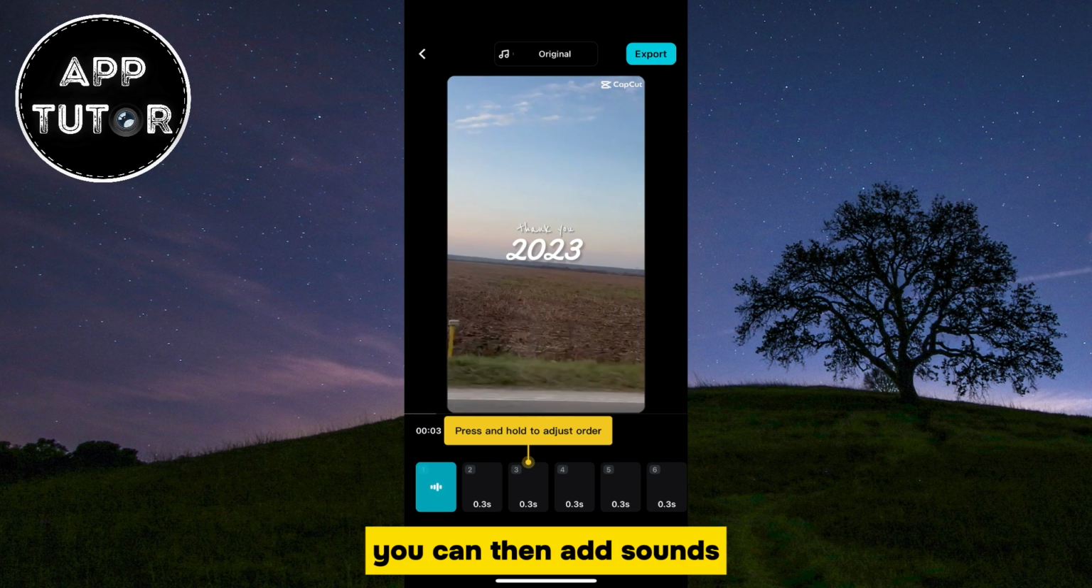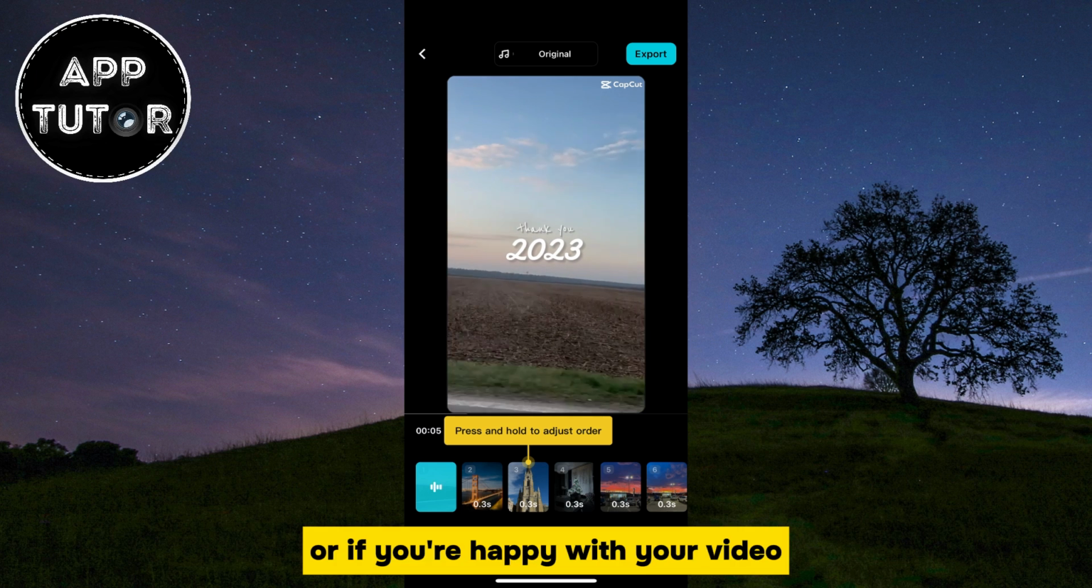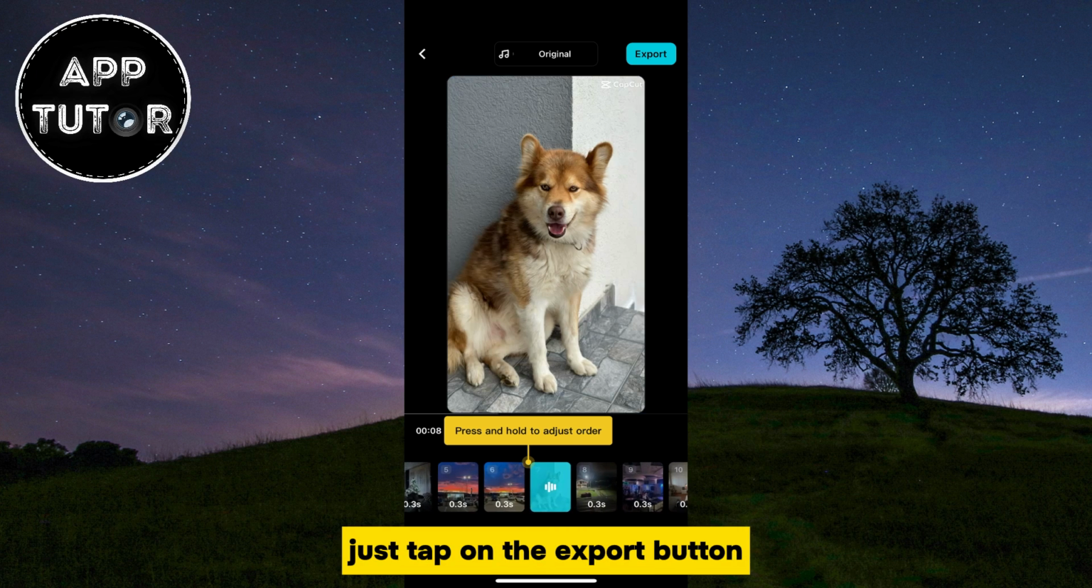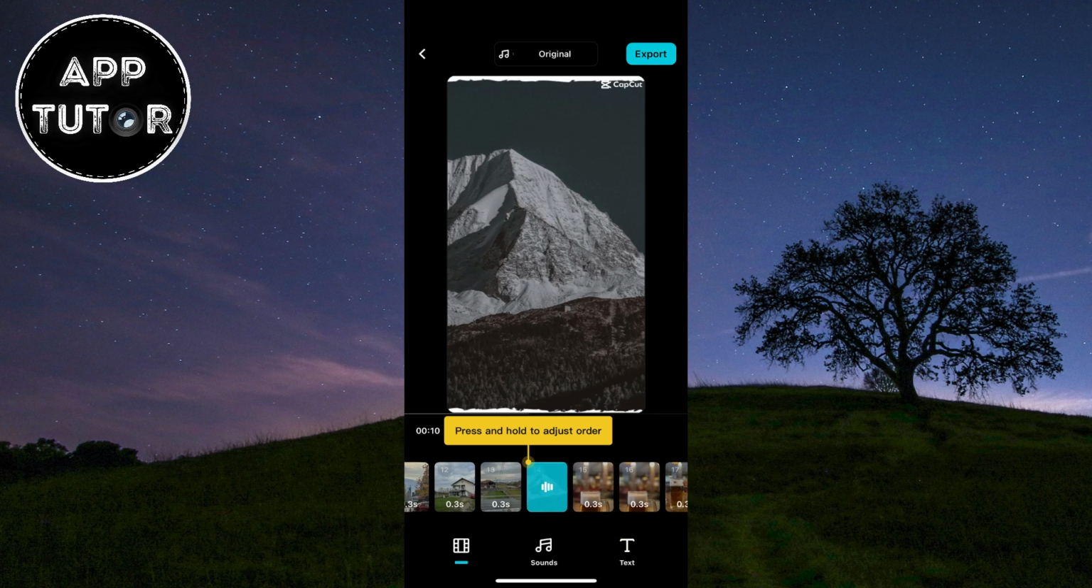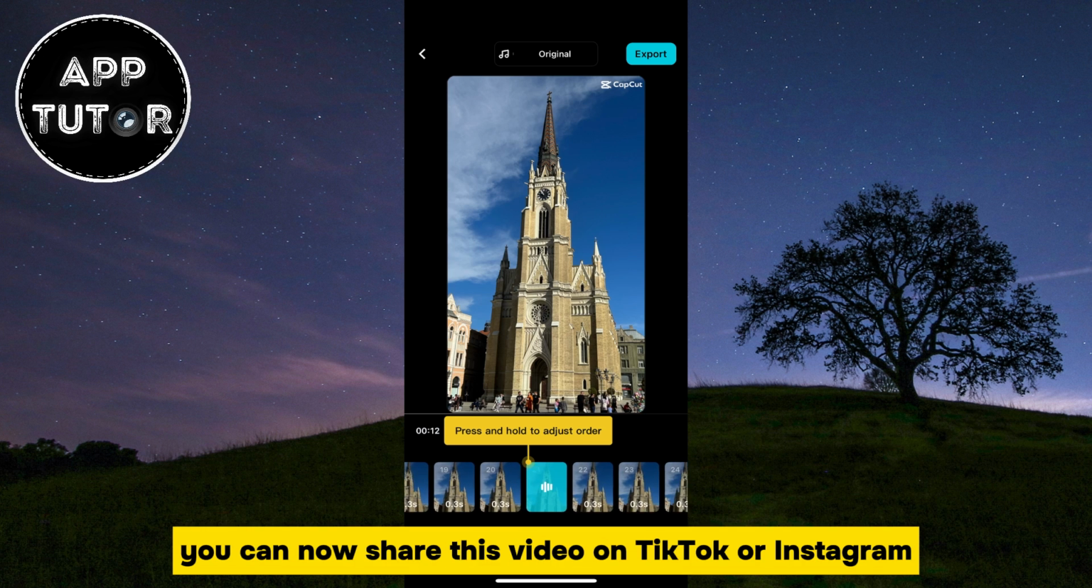You can then add sounds, text, or rearrange the clips, or if you're happy with your video, just tap on the export button and your video will be saved. You can now share this video on TikTok or Instagram and have fun.